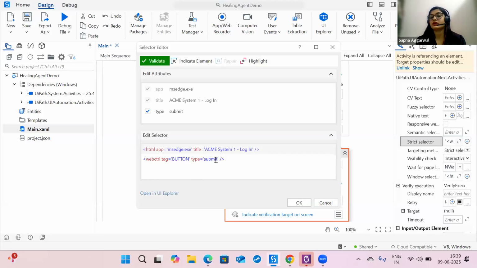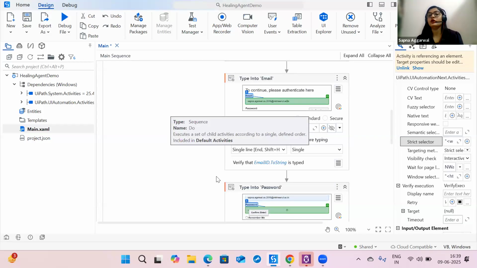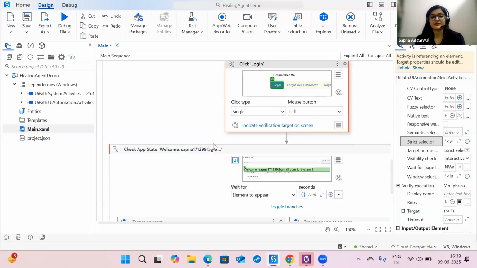Yeah. So that's how, this time, it is validated. So that's how we can use the healing agent, and we can enable the healing agent, and the provided debug file, we can use it in our Studio for a permanent fix as well.